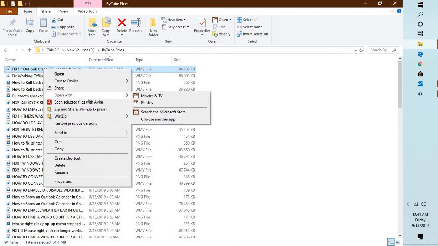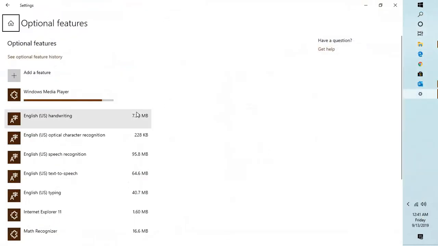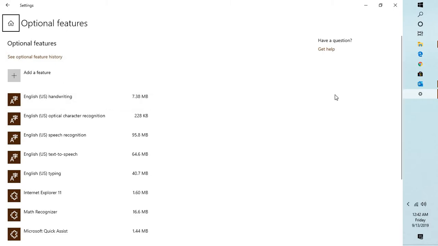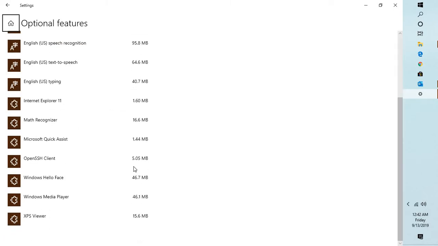Now, if you don't prefer to open your video files using movies and TV, you can go ahead and change the default settings. So let's wait until this is completed so that I can walk you through the steps on how to change the default program to open your media files in Windows Media Player. So it's almost done. So Windows Media Player has been successfully enabled back on the computer. If you scroll down, you will see Windows Media Player under optionals.